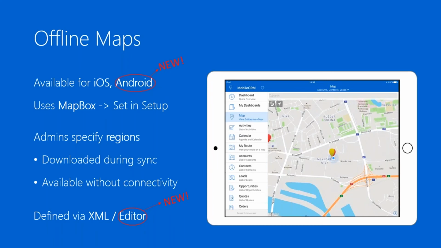Let me quickly recap what this means. It means that we are using Mapbox, a different map provider, who allows also the offline capability. You just have, as the user, have to go into the setup and select that you want to use Mapbox. The admins in Woodford will define regions which will be available offline for their users. These regions will be downloaded during synchronization and they will be available when there is no connectivity. Also, last time I've announced that this is definable only via XML.